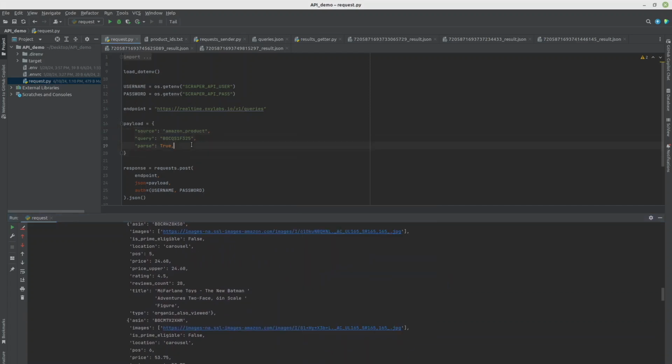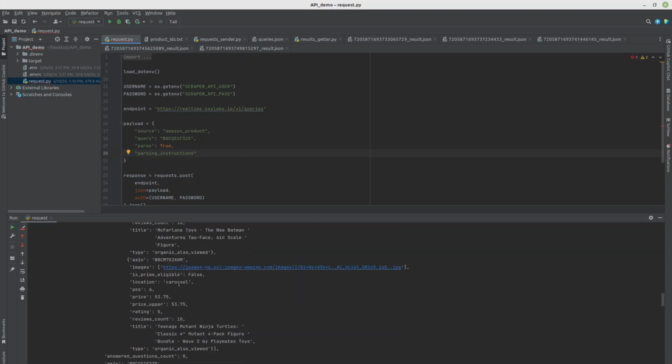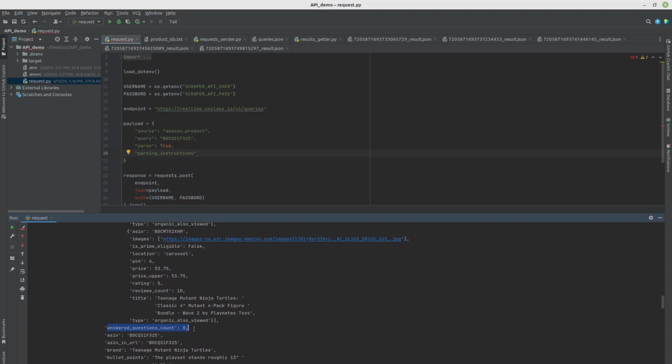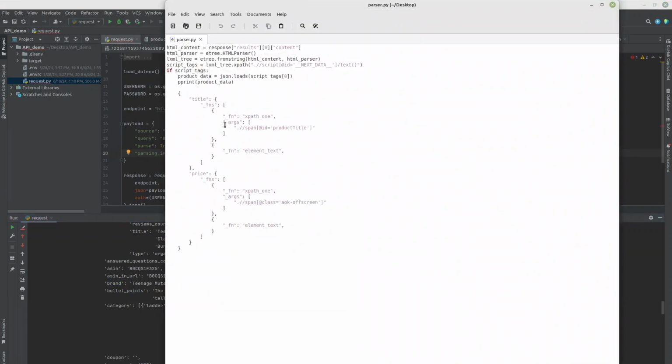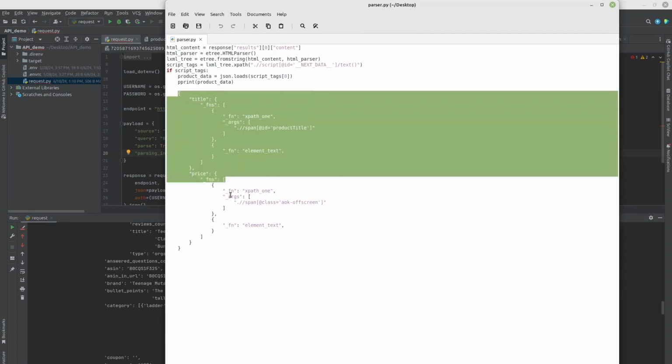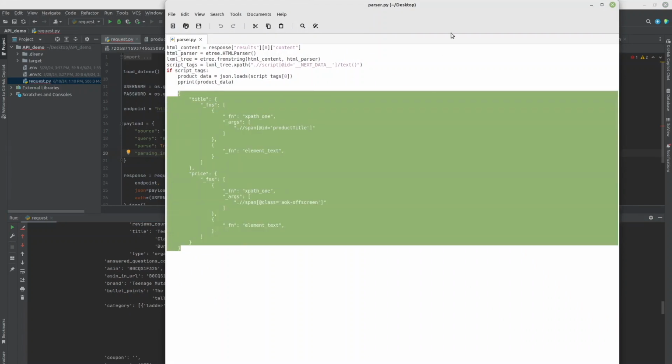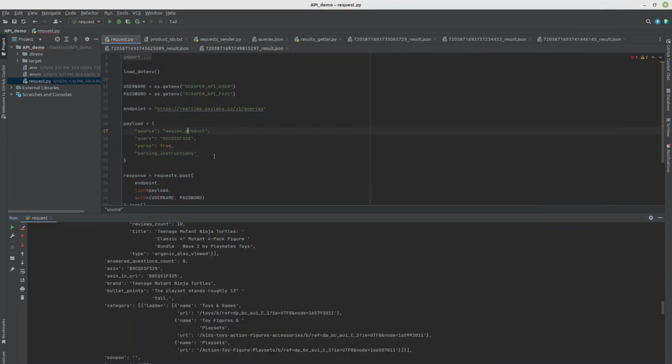One more option is to send custom parsing instructions. Let's just say that there's some information missing here that you would like to get parsed, or maybe there's too much information in this structured JSON and you don't need that many fields here. So you can send custom parsing instructions. I will show you an example now.